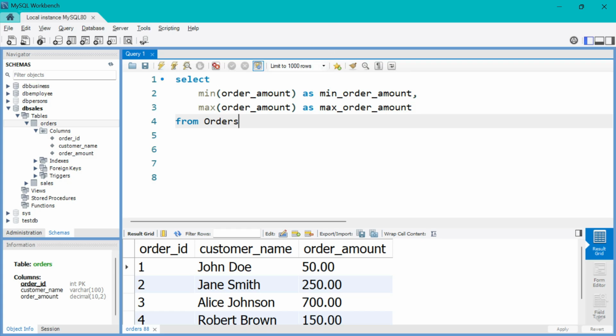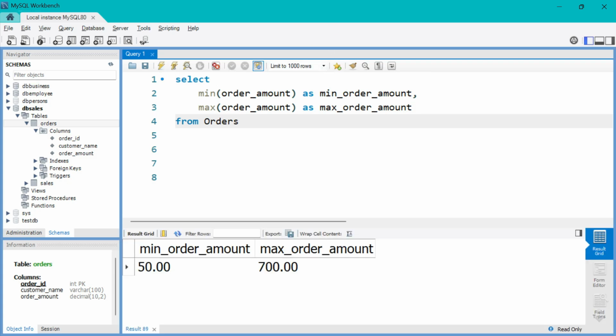Now if I execute this, control enter, you see the minimum order in that table was 50 and the maximum order in that table was 700. This min and max would be pretty useful in many queries based on the need in your environment. So remember, it's pretty simple: min and max and the column name you want, and once it has queried, what column name would you like to give to the header. So minimum order amount, maximum order amount. Here you see the data.